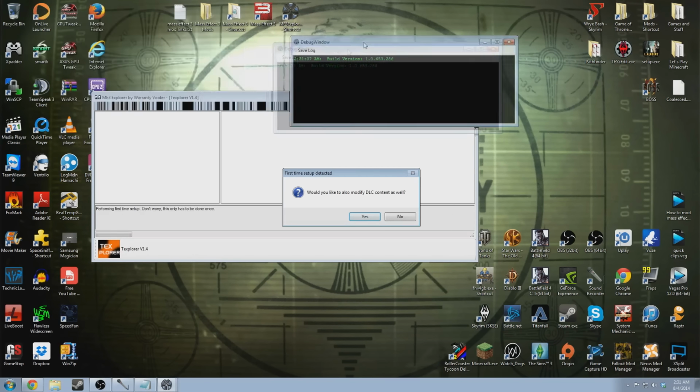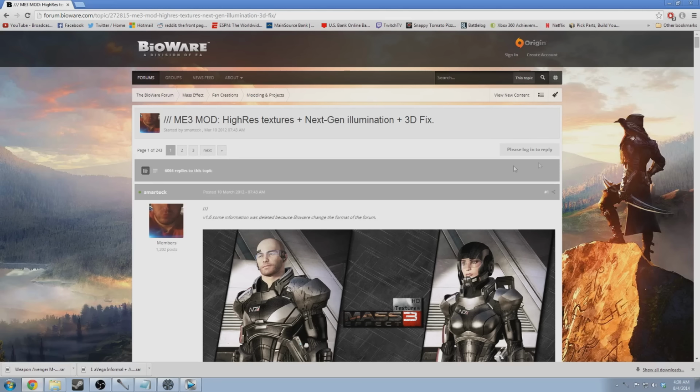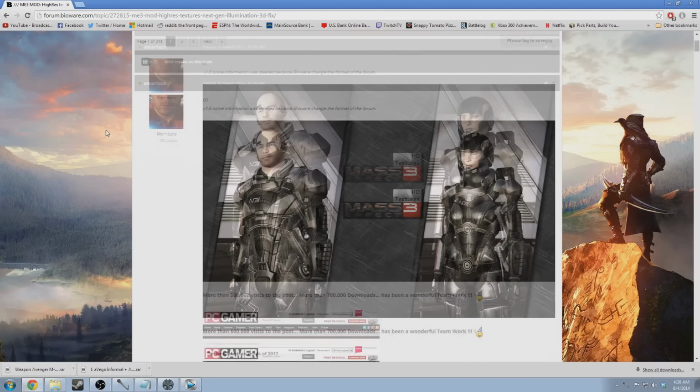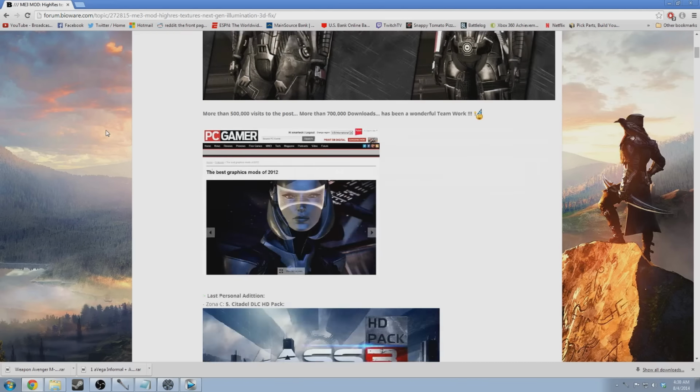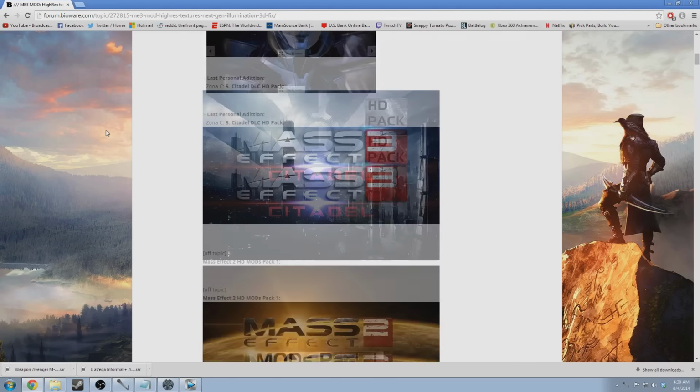And the next thing we're gonna do is download some texture files that we can install. So we're gonna go ahead and go to this web page right here. I already have it open. This is the page you're going to go to. It is a bit confusing at first, so I'm just gonna walk you through the web page.